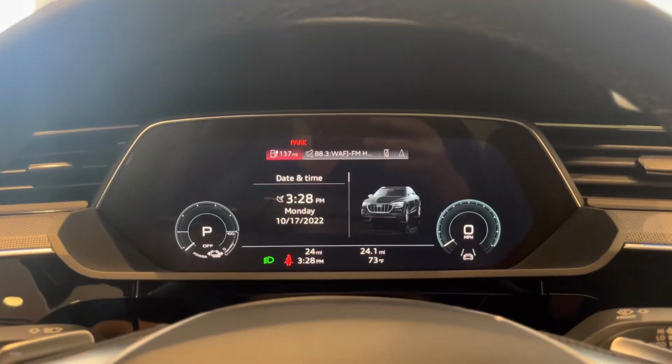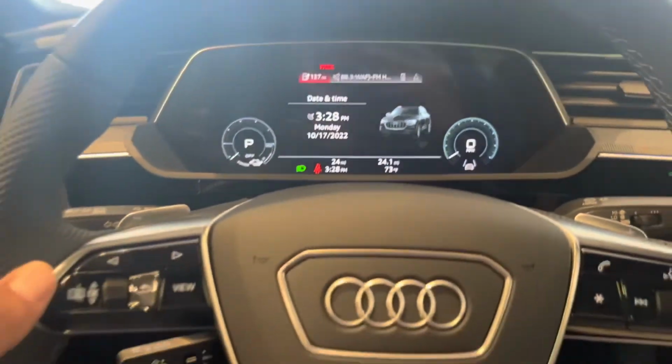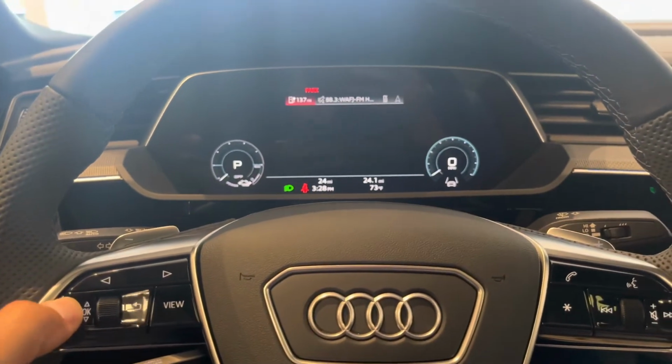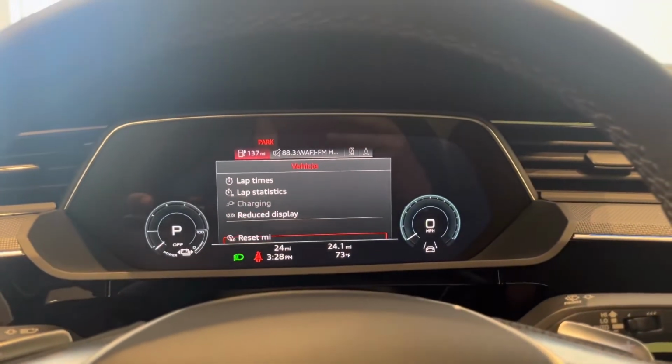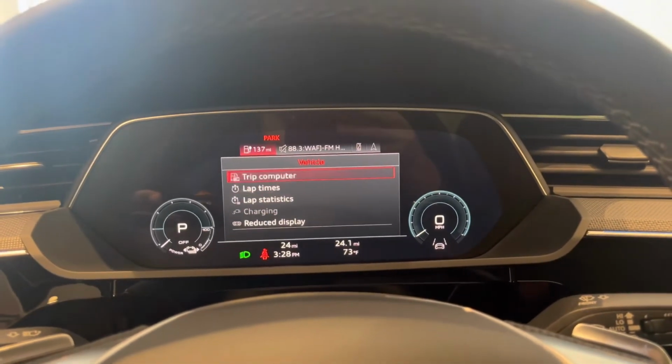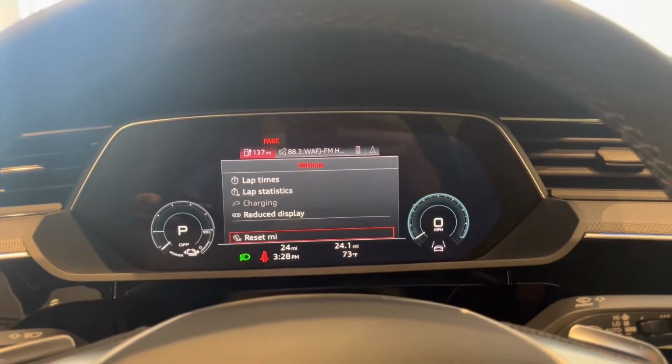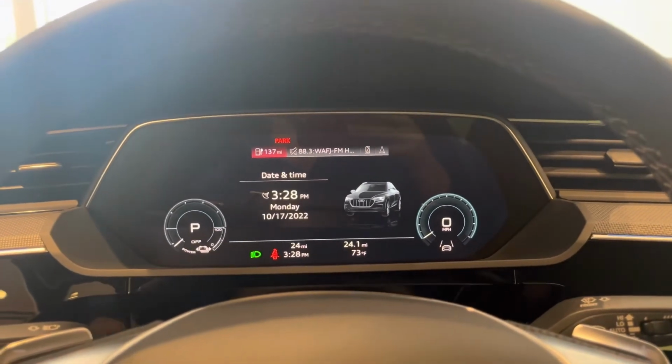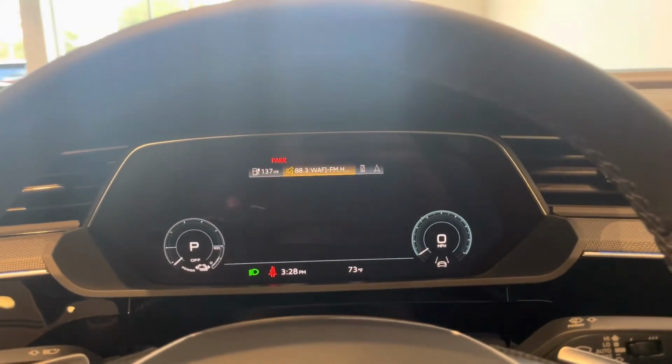Then when you go to driving data, same thing. These buttons act as sub-menus. So you can set lap times, not sure why that's in here. Reduce your display. These are your options when you are in your driving data menu. Go over to radio.